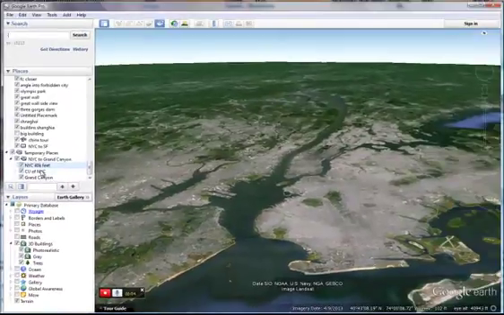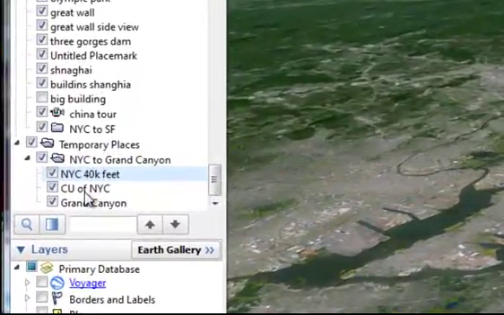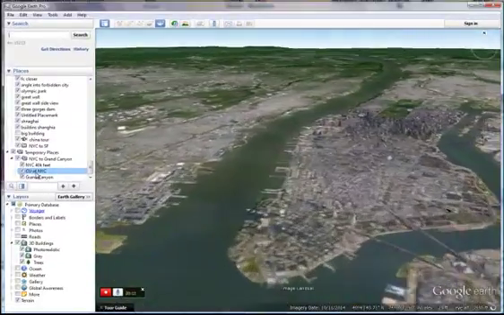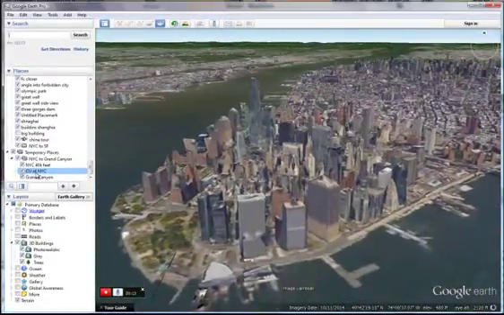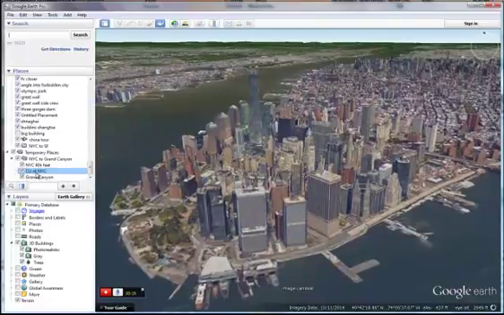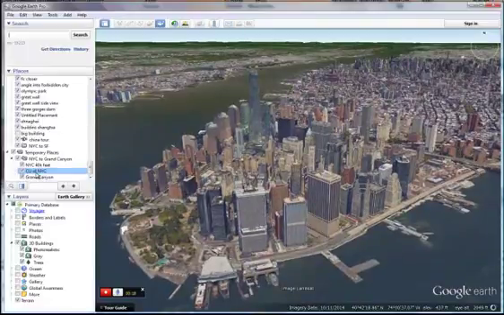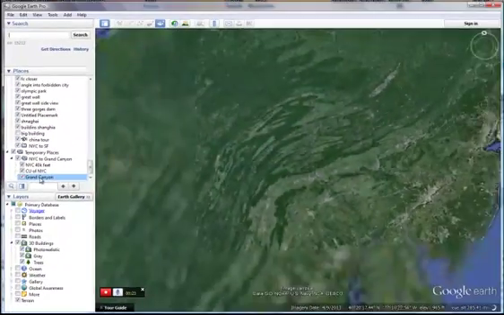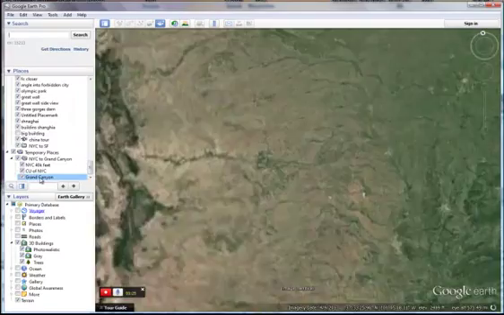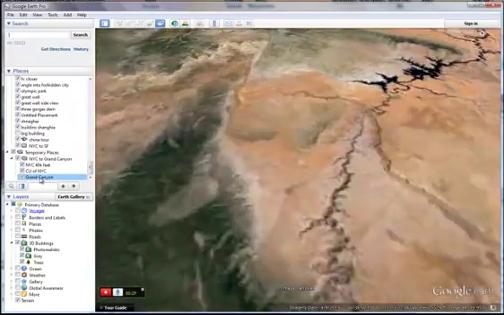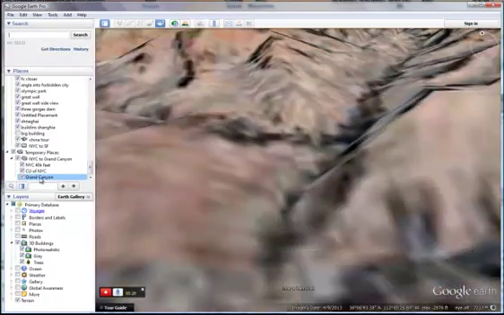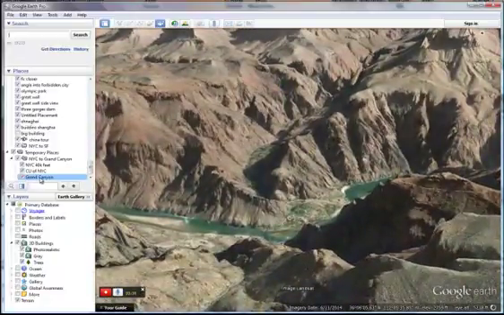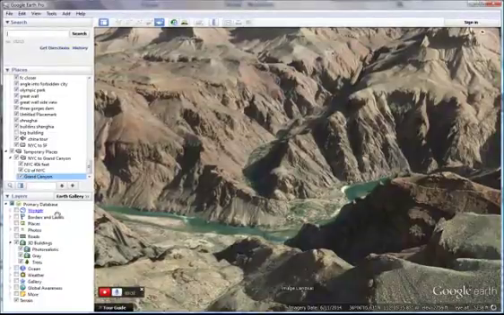Okay, 3 seconds, 4 seconds, and then we're going to move on to the next image, which is that close-up of New York City with the buildings and the terrain in place. There we go. And then let's go west to the Grand Canyon. And there we are. And let's stop our tour.